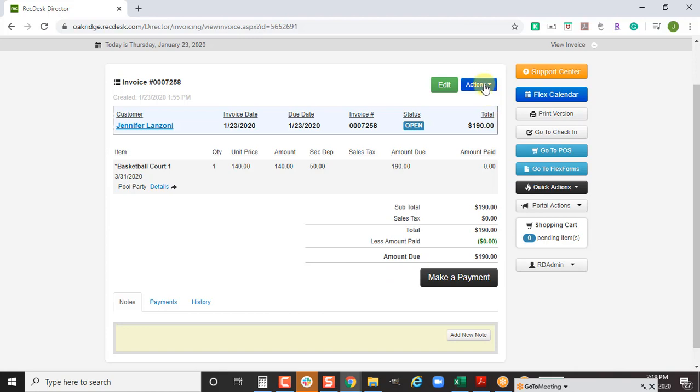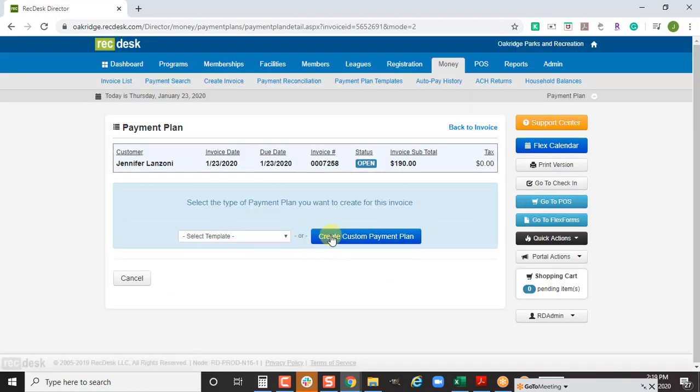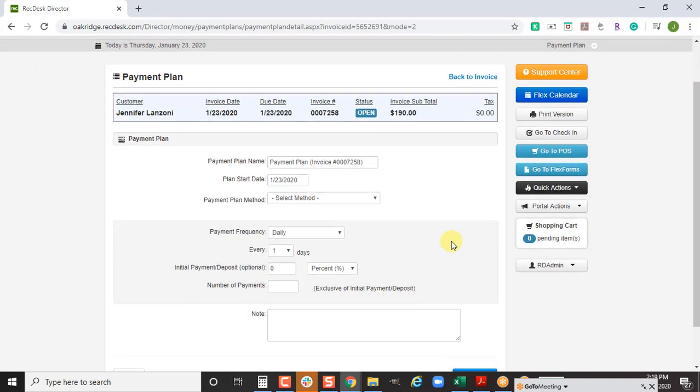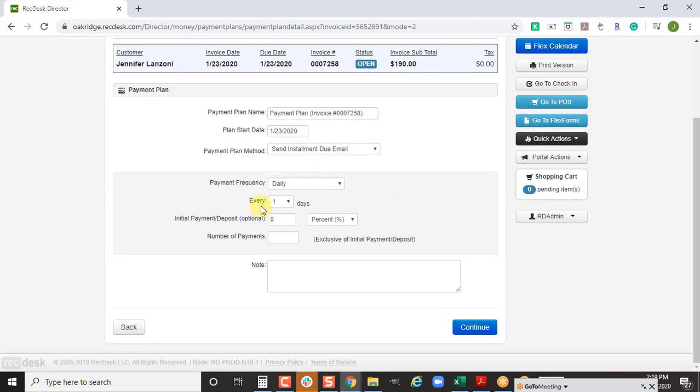And I would recommend that when you come here to the actions and create payment plan, that you hit this custom option, because you want today to be the day that they pay that first amount. We're sending an installment due email because we took it over the phone. We don't have their card information. And I like to say, leave it on daily, because you're looking for 2 payments.